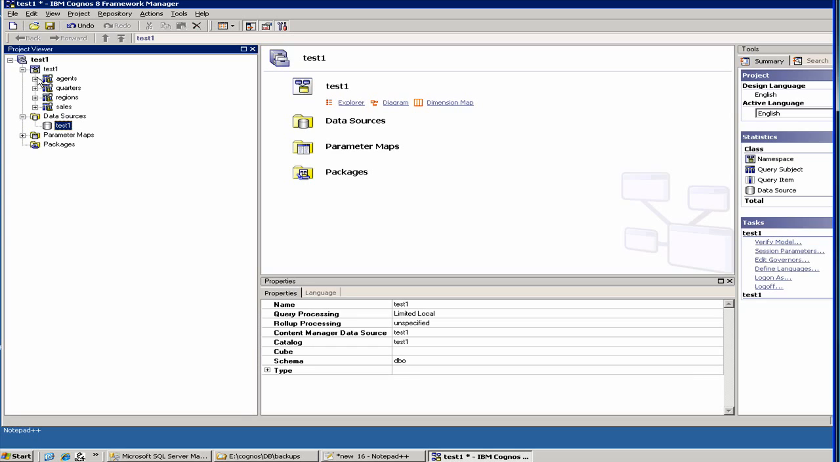So as you see here, we have got different what you call query subjects. So in Cognos, the tables are called query subjects, which has a typical symbol like this, as you see here. So query subjects have this sort of icon. A query item, which is essentially a column, has this icon.